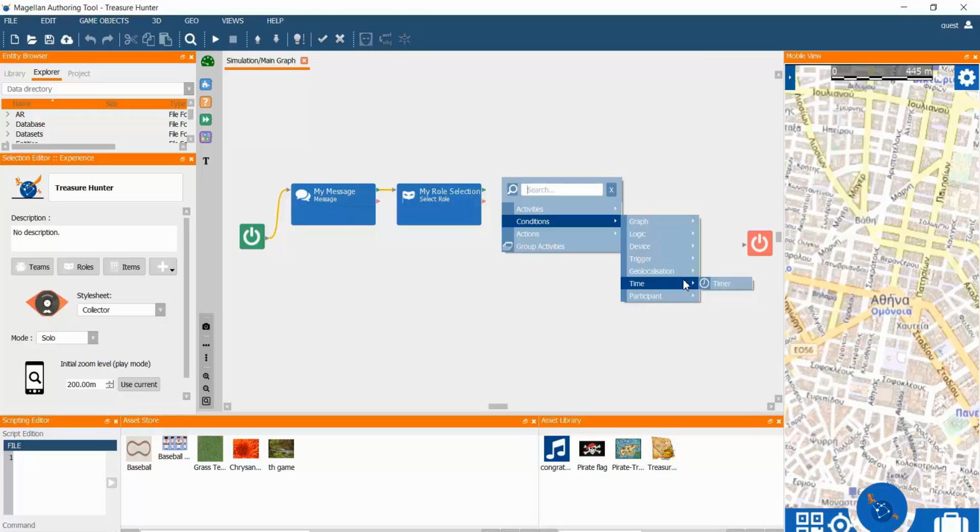Time-based conditions. Checking if a player has completed a specific activity within a given duration. Location-based conditions. Checking if the current participant or a team is near a specific entity, the current participant or a team is inside a specified region or zone, the current participant or a team is outside of a specified region or zone, and a team meets near a specific location or zone.